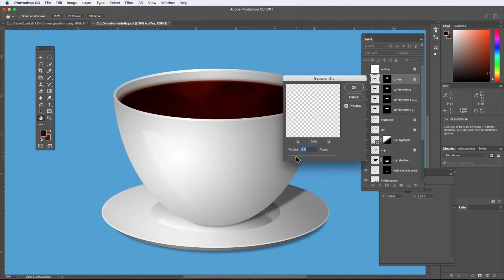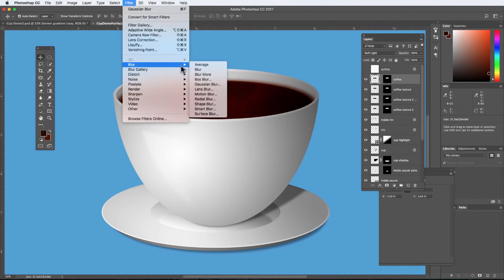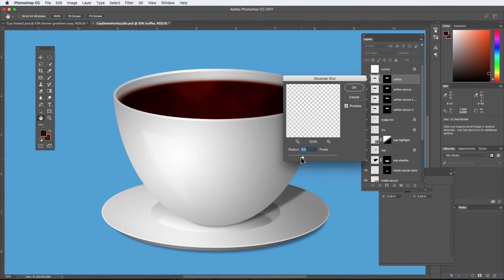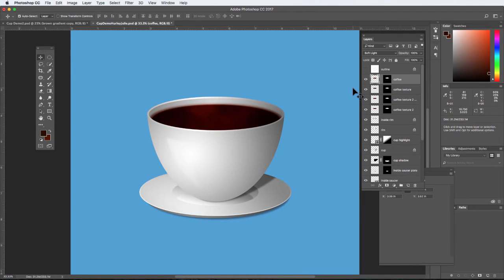Making sure my transparency lock is off, I'm going to go to Filter, Blur, Gaussian Blur, and I'm going to go down to a very, very gentle amount here. Three it is. All right, we're already looking a little bit better here.